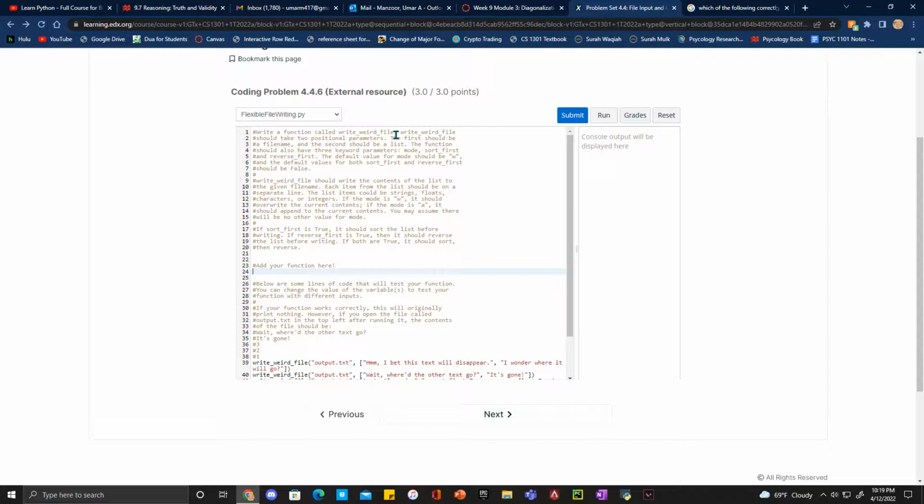It's good to read the entire thing before you start, but if there are things that you can do without thinking, like right here, this is something really simple. We don't have to actually think about what's going to go in the code. We can just write it straight up how it says. Okay, so it says write a function called write weird file.